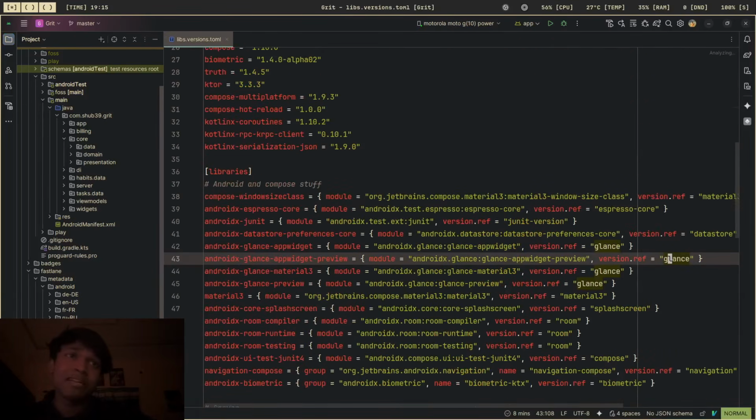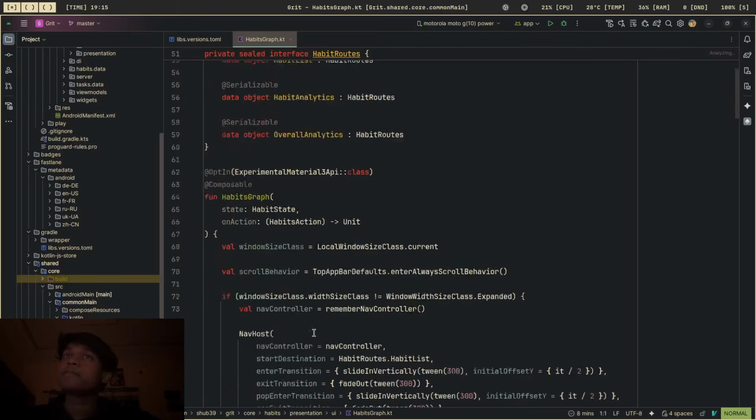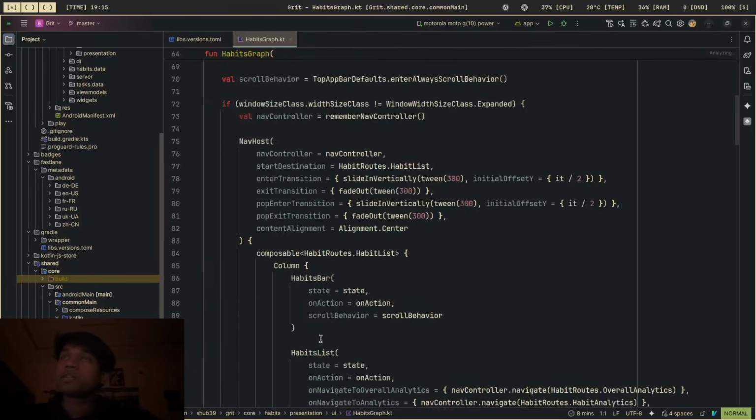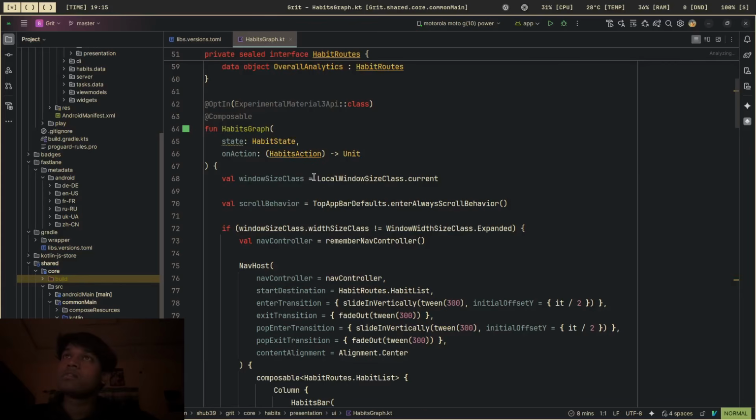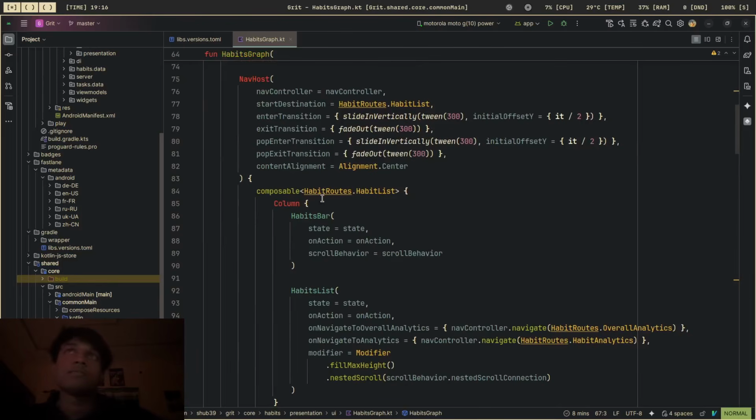I hope all the libraries that I'm using. This is a shared part of my app. Shared KMP module for my app, and it contains all the common UI part for my app, like the habits UI. It's neatly structured here, and I'm using this LocalWindowSizeClass. This is a custom compose runtime parameter that I'm using to find out what window size I'm currently on. And yeah, it's adaptive to different window sizes with the help of this.